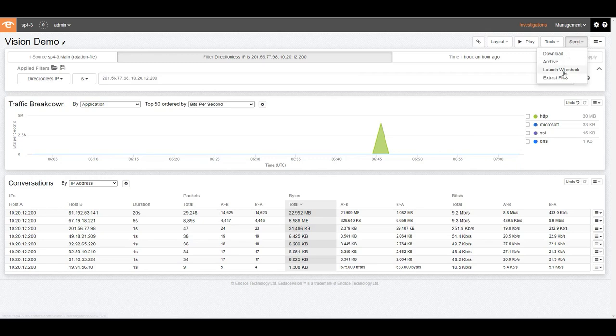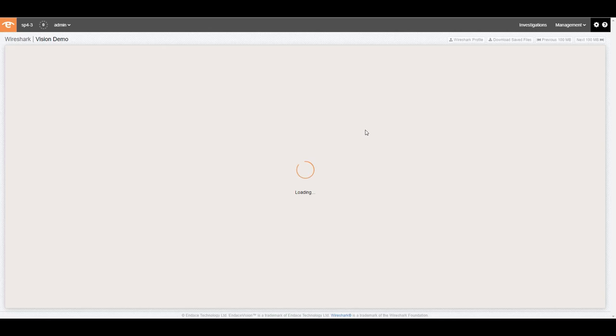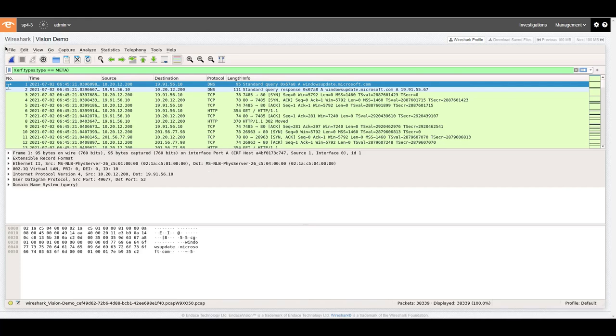I can send this to Wireshark, and Wireshark is actually hosted on the Endace probe itself. So sending to Wireshark is a local activity. It doesn't require you to utilize any network bandwidth. It keeps the captured packets locally on the Endace probe itself, and it saves you downloading it to your desktop. You get a full version of Wireshark that's hosted on the Endace probe and displayed through the web browser.